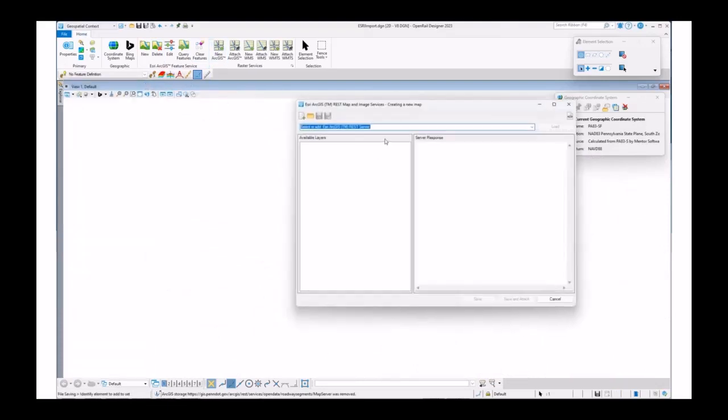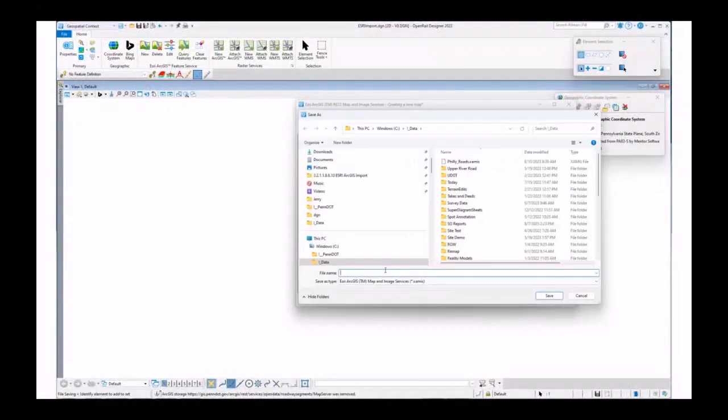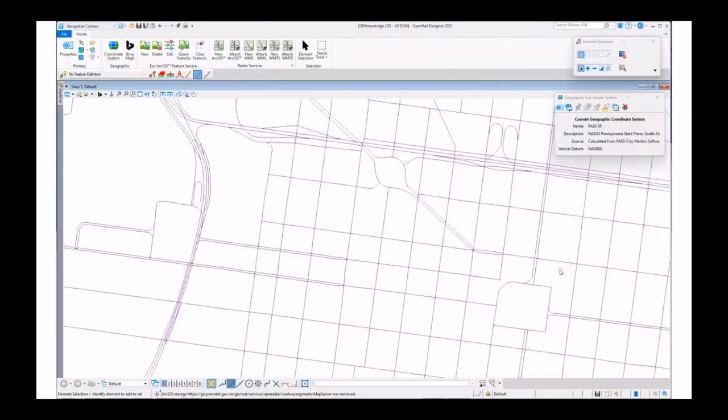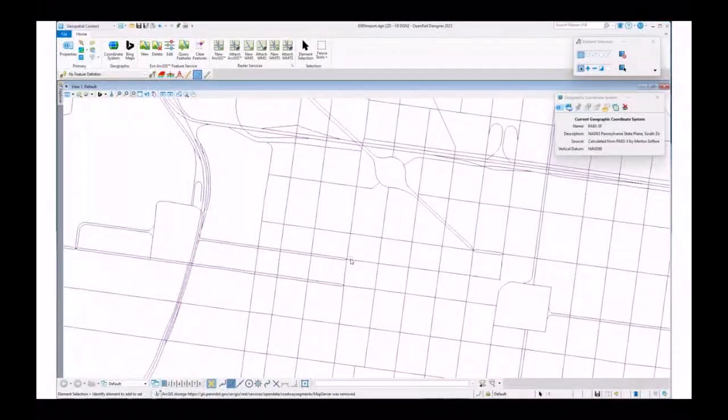Now let's go look at using a map service. The difference with a map service is it will bring it in as raster data. So here I'm just connecting to a map service. Now the difference here is it will create a local map service file for me, and then you can attach it through Raster Manager. And so you can see here we've created that file and attached it through Raster Manager. And again, the only difference here is instead of being vector data, this data is now raster data.